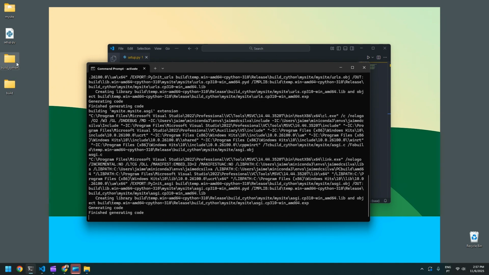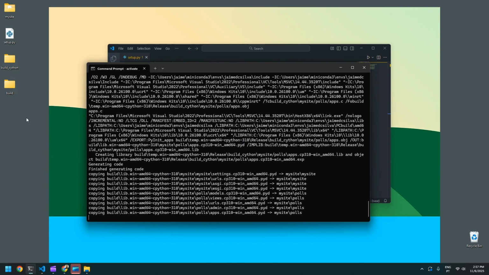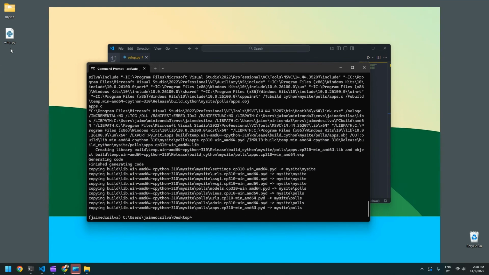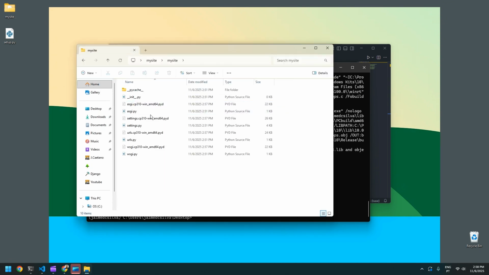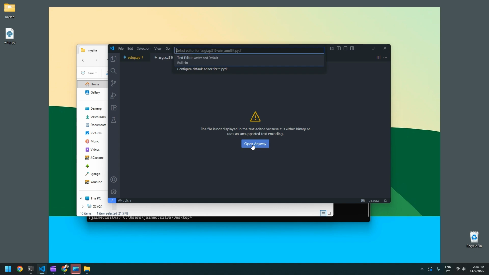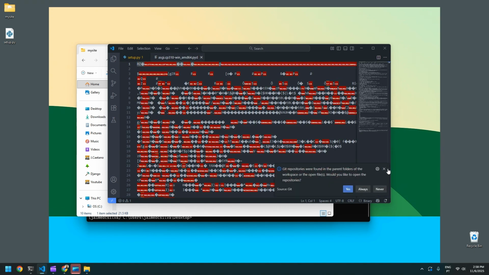It's going to generate these two folders. We won't need them, we can delete them. We don't need setup anymore, but you might want to keep it for the future. And in mysite now we have the binary Python files. You might be wondering, how is this possible? Let's take a look at what's inside. It's completely unreadable, but this is compiled binary code and comes from C.